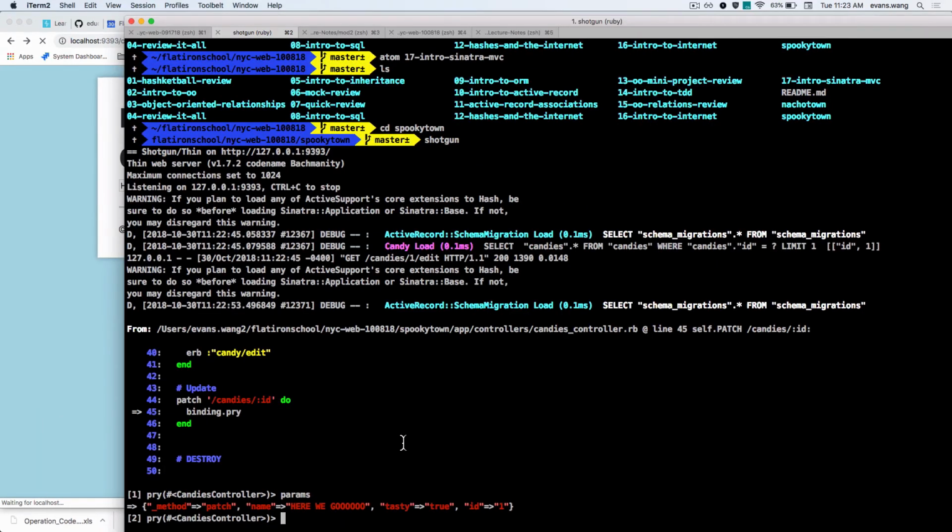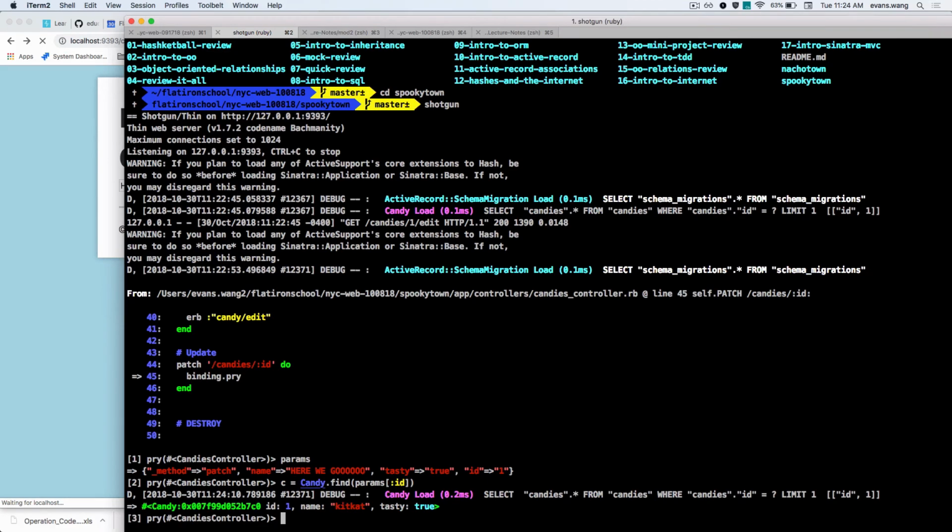So, can I just do something as simple as, I have the ID. I need to find the candy with the ID. And what should I get? The first candy, the Kit Kat. Can I now do, with C, just do some sort of update with the params hash? Who says yes? Who wants to be really disappointed?